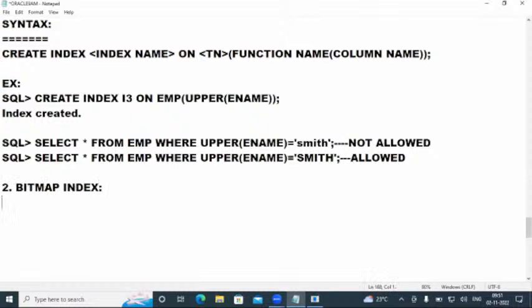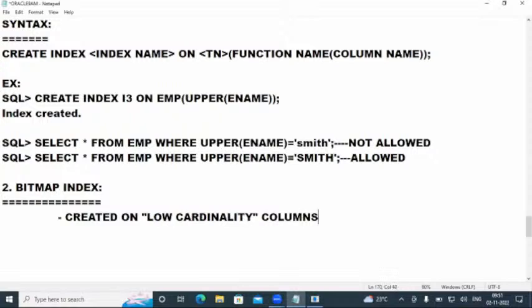So bitmap indexes. Basically, these indexes are created on low cardinality columns. Bitmap indexes, on which type of columns do you need to create them? Low cardinality columns in a table. But here the question is, what is cardinality?